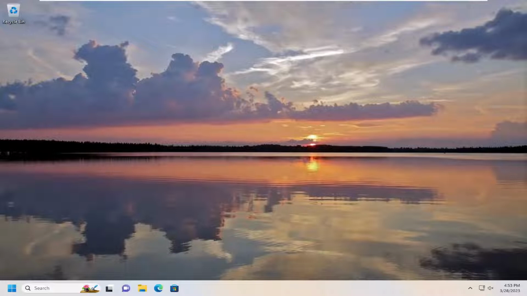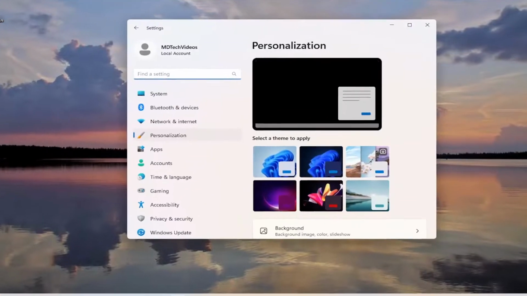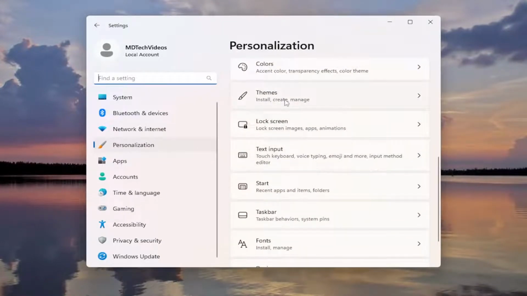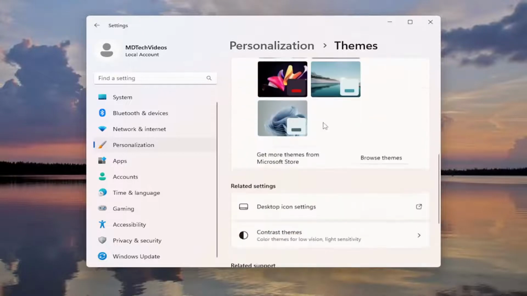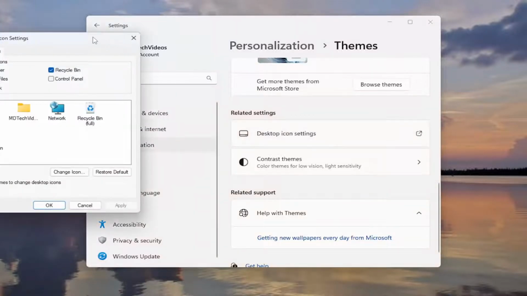So all you have to do is right click on any blank area of your desktop and select Personalize. And now you want to select Themes on the right panel here. You just scroll down and then select Themes. And now you want to scroll down again underneath Related Settings and select where it says Desktop icon settings and click the little button next to it.